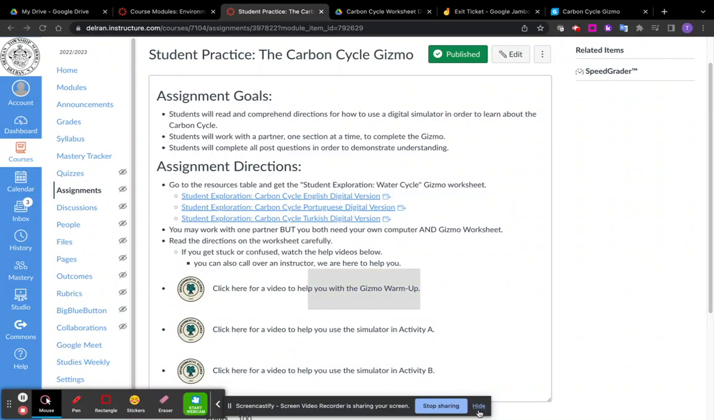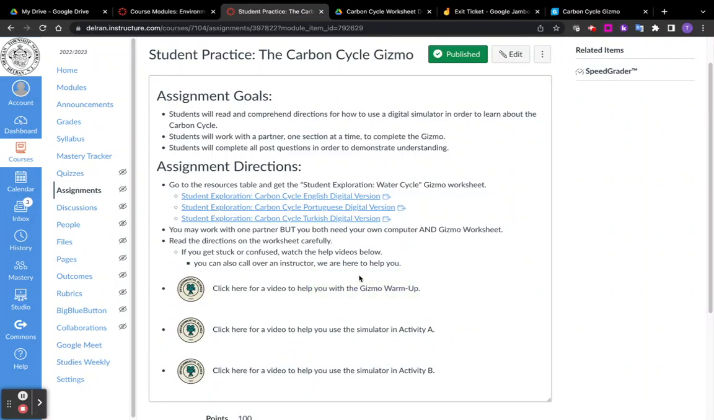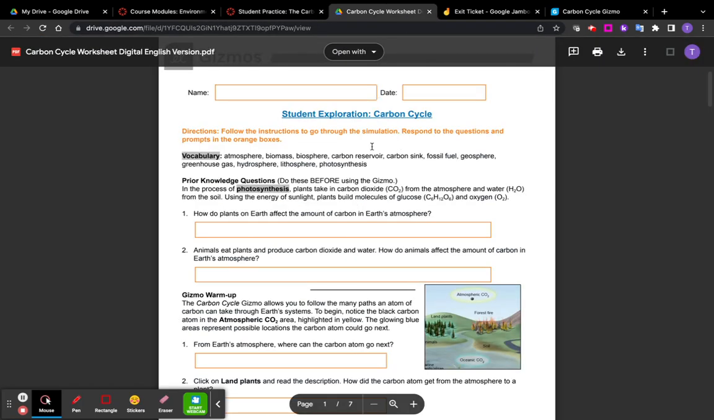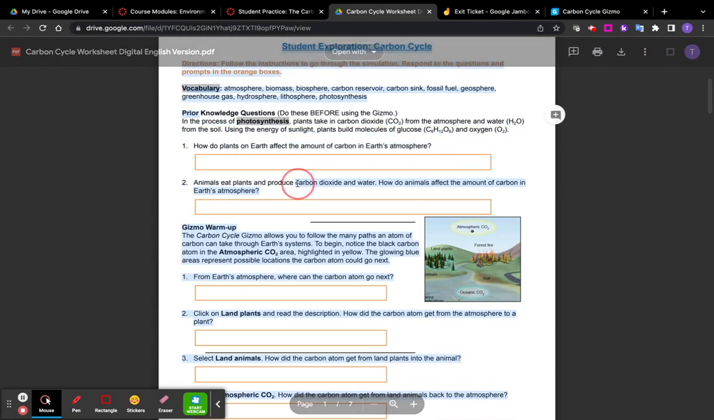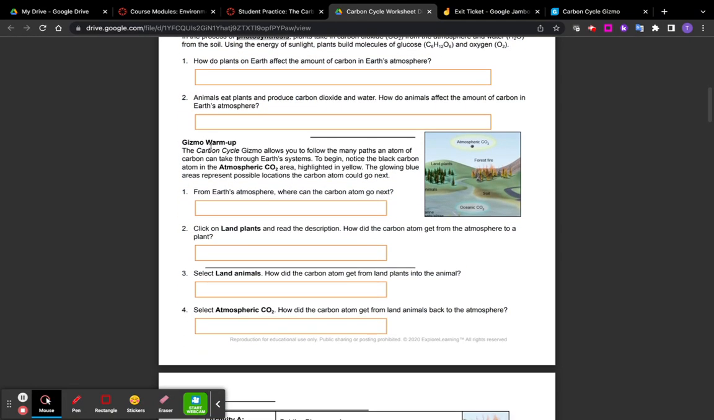This video is for the Carbon Cycle Gizmo. Just going to help you out with the Gizmo warm-up for this short video. Activity A and B are below in the assignment on Canvas if you need help with those. Make sure you have your Carbon Cycle worksheet out and answer these prior knowledge questions to the best of your ability.